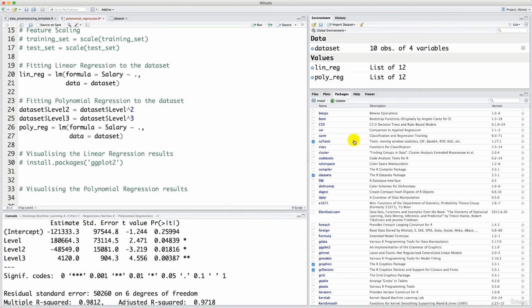As you can see in the packages here, the ggplot2 package is not selected, so I'm going to need to select it. Either I can click here, or the better way is to automate the selection of this package thanks to the script. To do this, we just need to add the line library and in parentheses the name of the package with no quotes, so just ggplot2, this way.